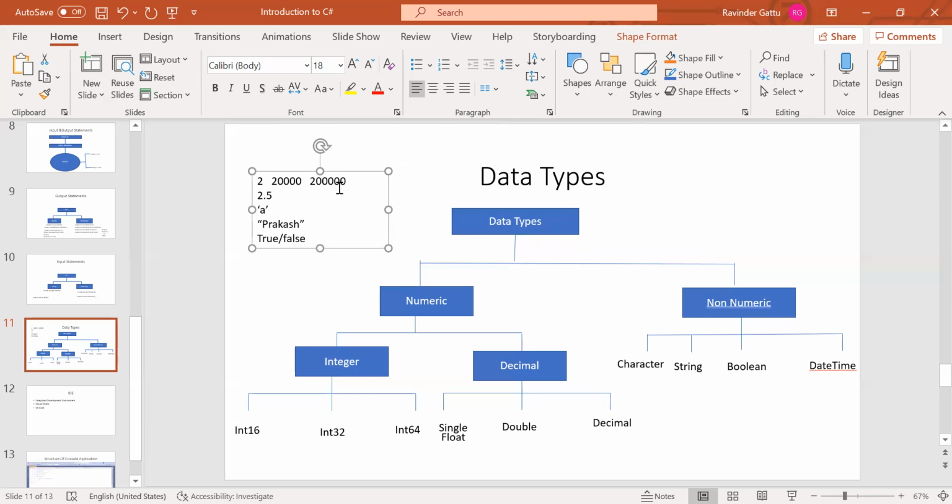What happens if I say int? It allocates 2 bytes of space. Even though it allocates 2 bytes of space, if you look into this, 2 is very small. It may not require 2 bytes. It might require only 1 byte or half a byte. Your 20,000 might require 2 bytes. It might require 4 bytes. But in all the cases, the same amount of memory will be allocated because there are no other options available within integer.